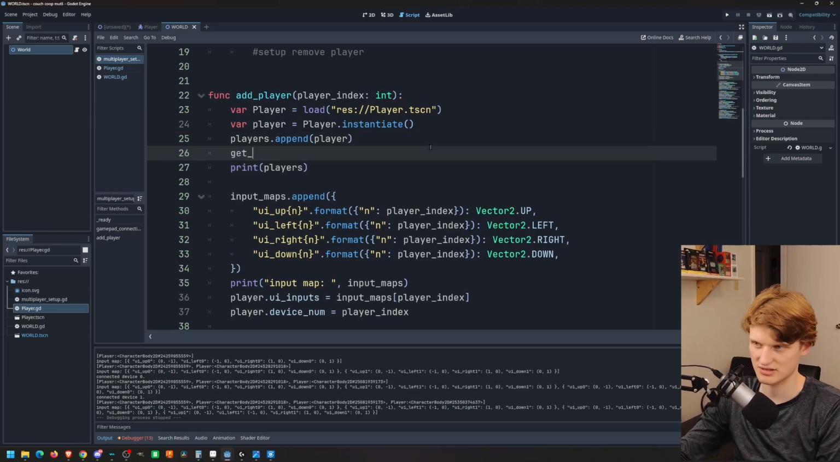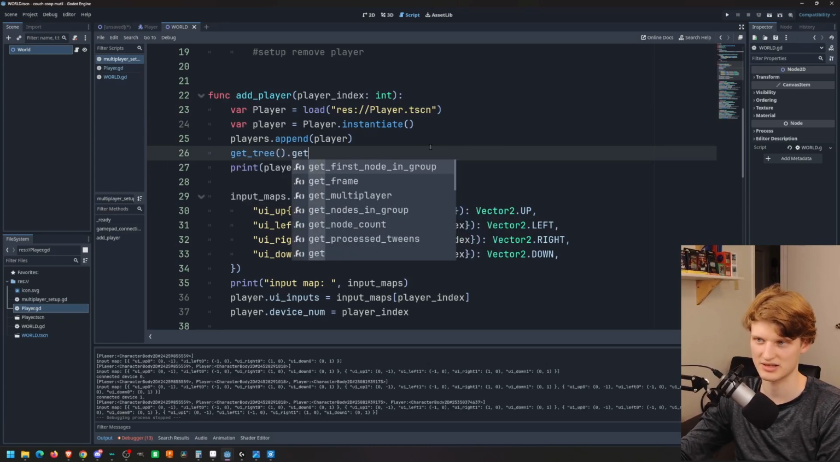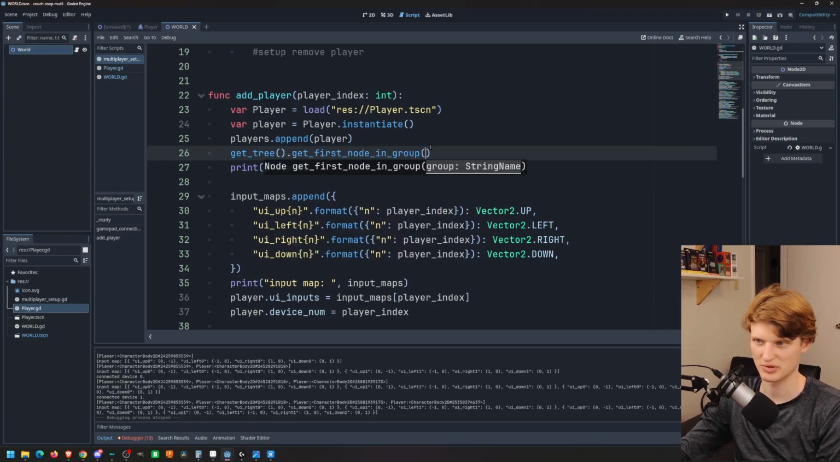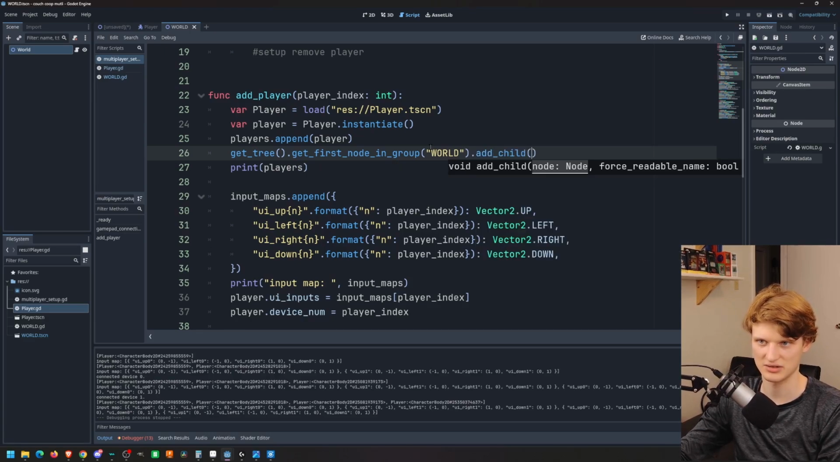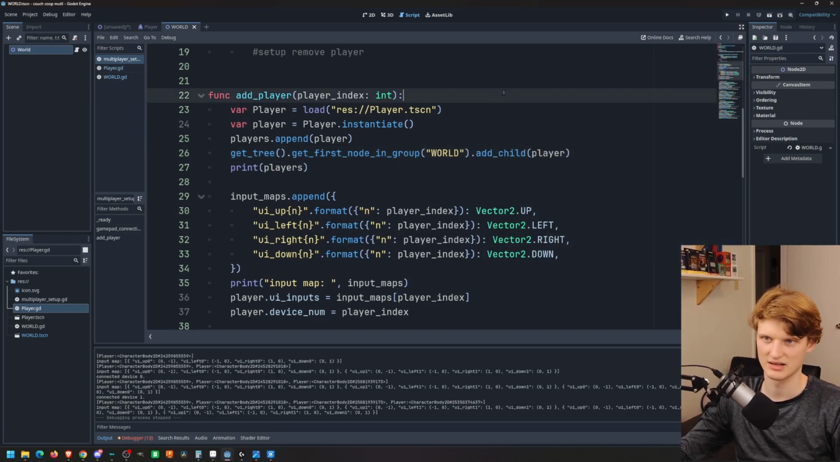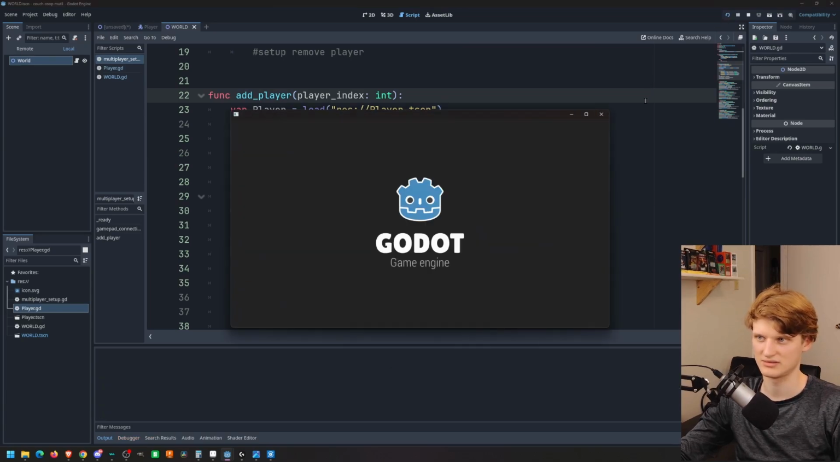So let's do get tree. So this is where you might need to use groups. So you add these players underneath a level or something like that. So get first node in group, and we're gonna do world. We want to, because maybe that's like the very first thing. And we're gonna do add child, and let's just do player. All right, now let's run.